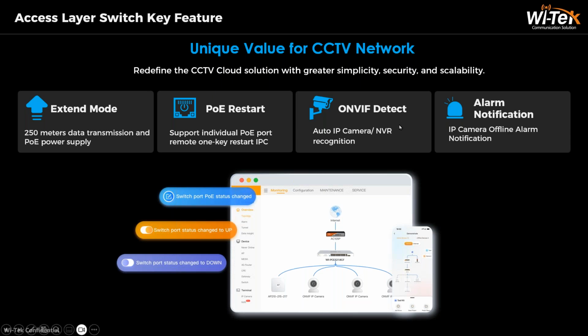If your IP camera supports ONVIF, it can be automatically scanned in our cloud platform, with real-time monitoring and alarm notification. If your IP camera goes offline, it will send an email to your mailbox or send an alarm to your mobile app.